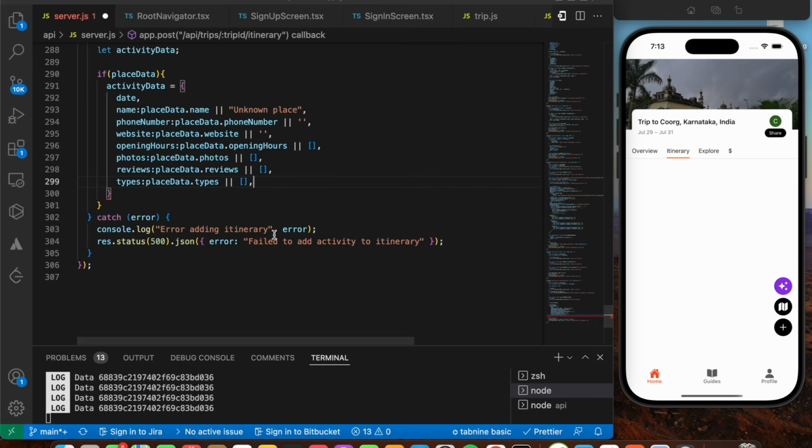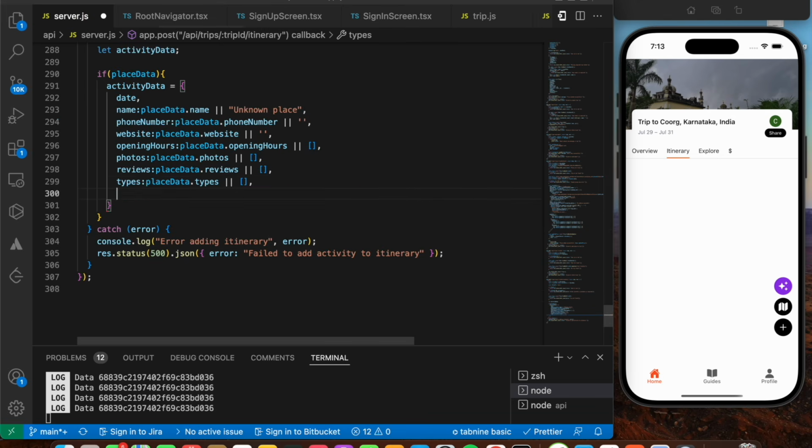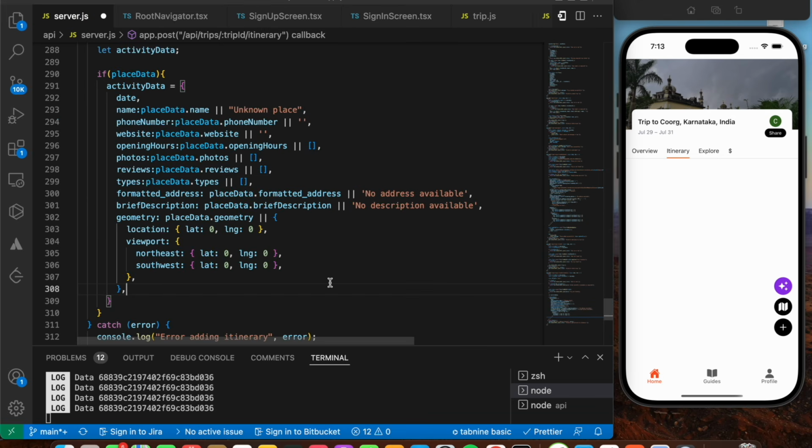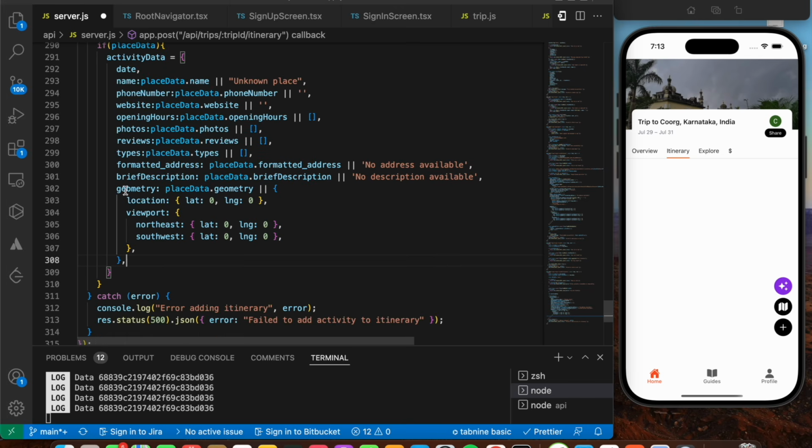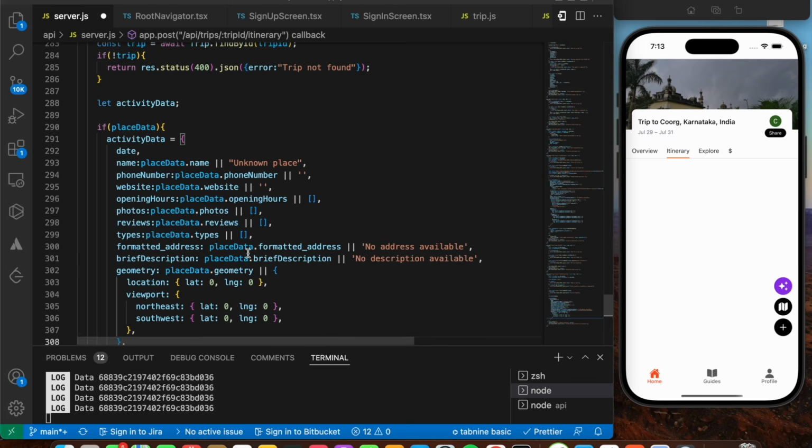I'm going to add in the remaining ones. You can take a look at it. That is a formatted address, brief description, as well as the geometry in this particular format. Okay, if the place data is not present, then we're going to get it from the Google APIs. Okay, so write down your else condition over here.